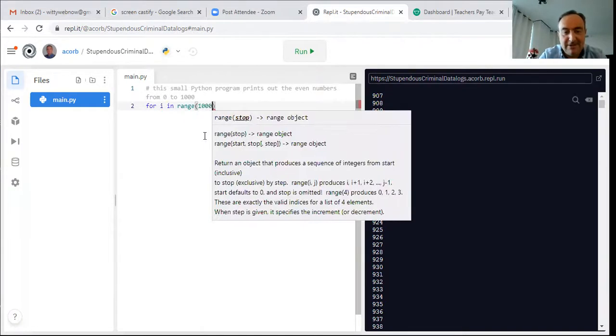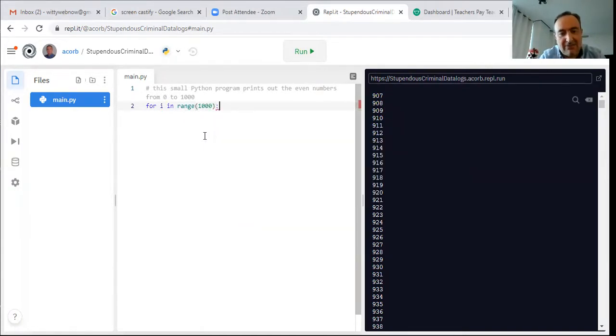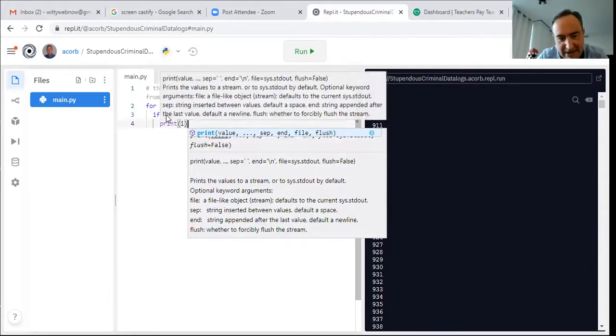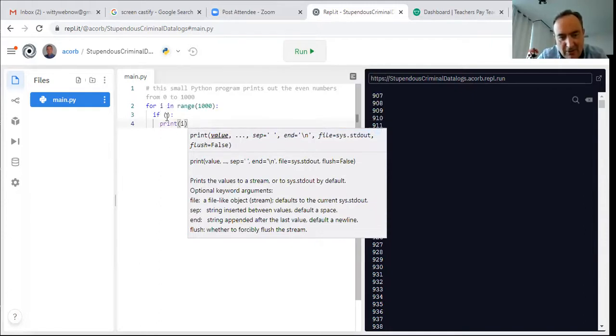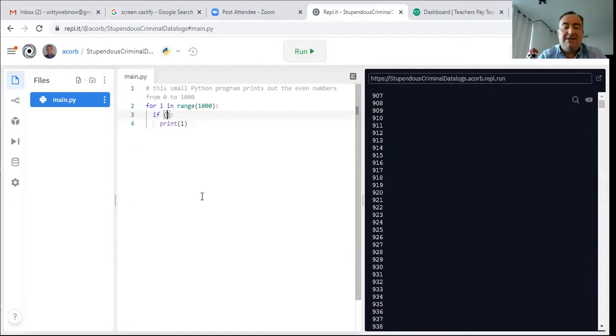And I'm going to say, according to the Python syntax, for i in range of 1000, which means for an index number that goes from 0 to 1000, I'm going to do something. I'm going to print i, which is basically the number. But remember, we said not all the numbers. We said only the even numbers. So 0, 2, 4, 6, 8, 10, and so on.